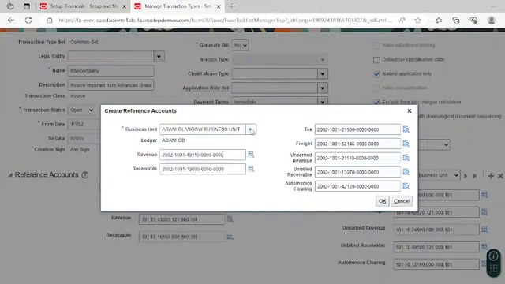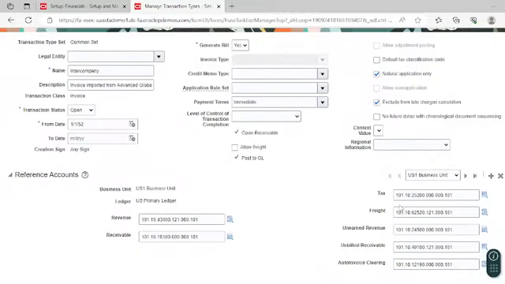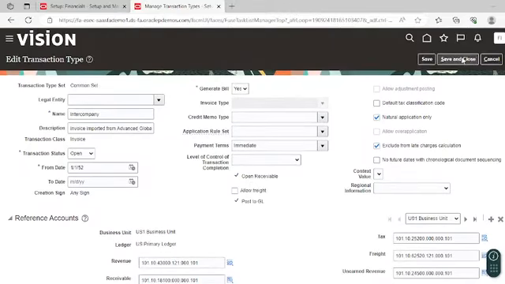So you have to select here the business unit, and then you have to provide the revenue accounting combination distribution. In the same way, you have to provide the accounting combination distribution for the other account types, and you have to simply click on OK, and then this business unit will be associated with this transaction type. So in this way you can associate your business unit here, and for that business unit you can specify the accounting combination distribution. Now click on cancel. So we didn't make any changes in this.